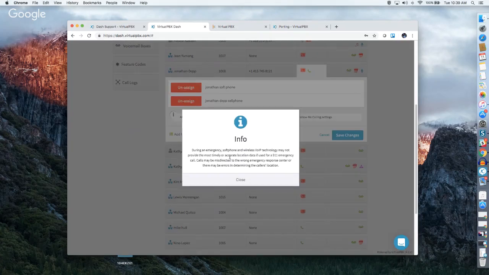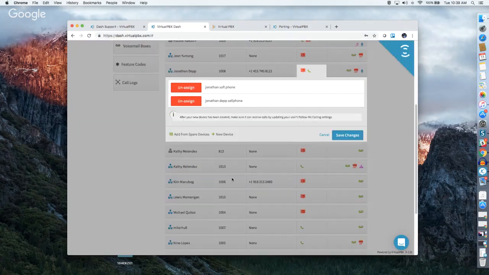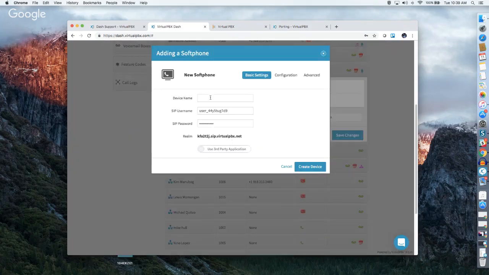All right, soft phone. So please read this message. It's basically saying, hey, make sure you have E911 set up on it. All right, so you give it a name. Then you have this user and this password. Now, this setup right here is for if you're using a soft phone application that's not from VirtualPBX. Right, so say Xlite from Counterpath. You would use this information to set up that application.